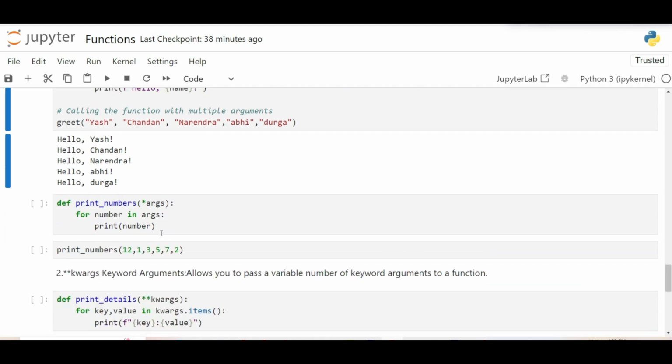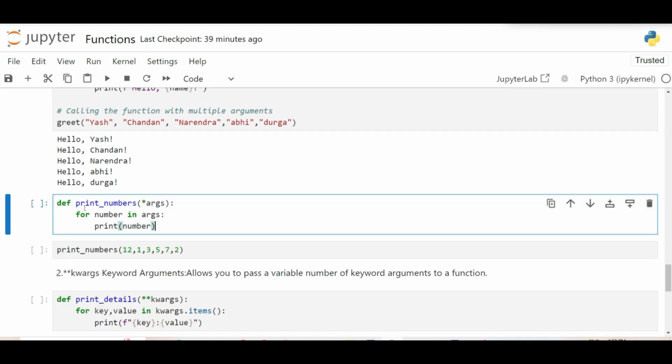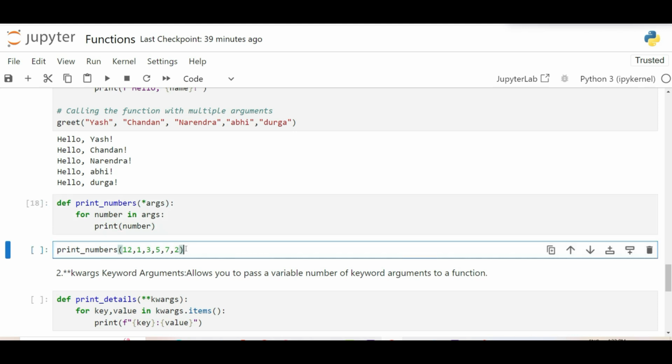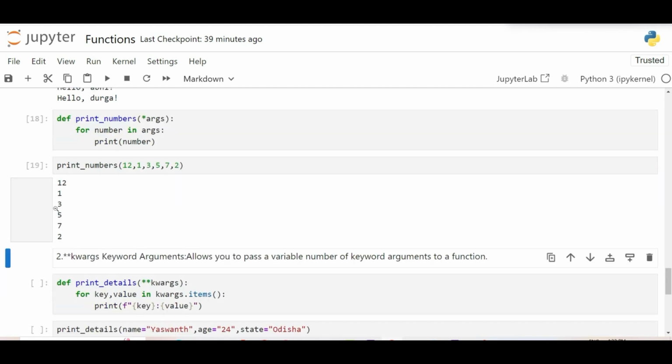Clear? So similarly, I have taken another function named print numbers, and have written star args, for number in args, print number. Then I'm passing these many positional arguments, and it is able to give us the output without throwing any error.